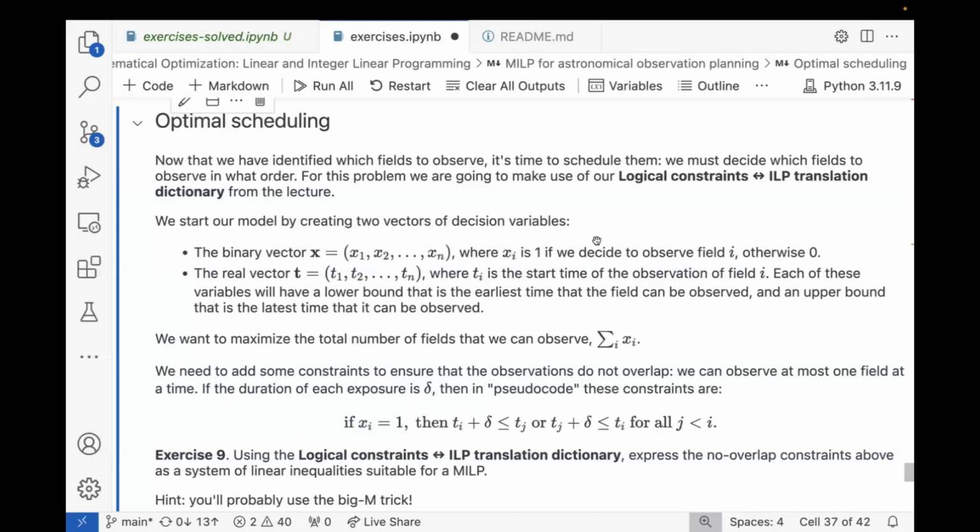So this is T1, this is T1 plus delta. This is T2, this is T2 plus delta. This is T3, and this is T3 plus delta. And we don't want any of these intervals to intersect.